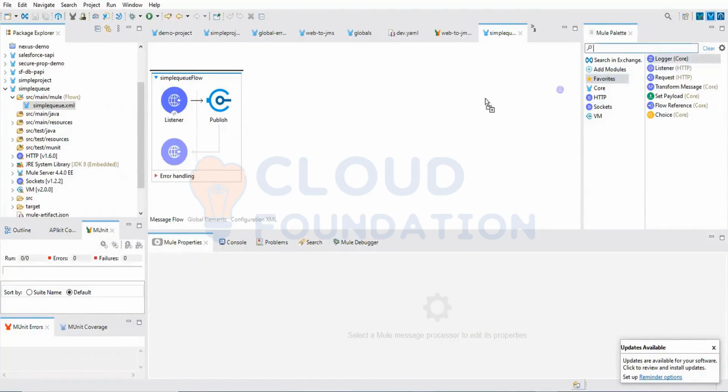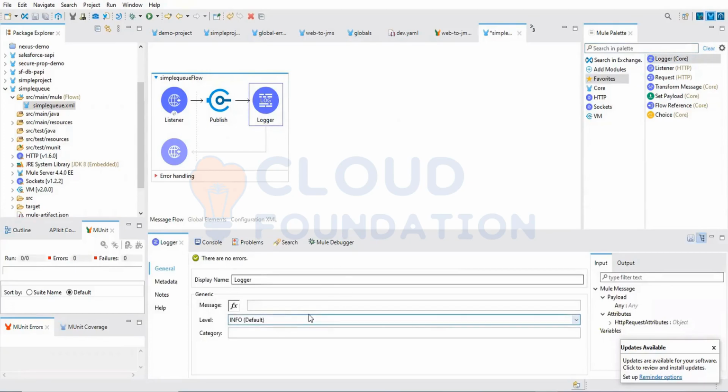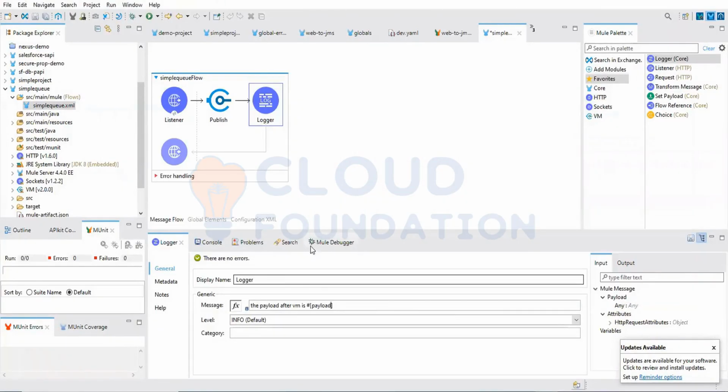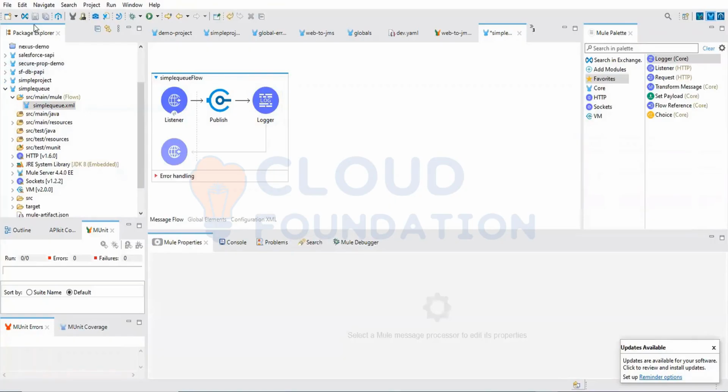If you put a logger after this, what happens? I'm just publishing the payload. I'm getting the payload. Let's observe. I'm trying the application.